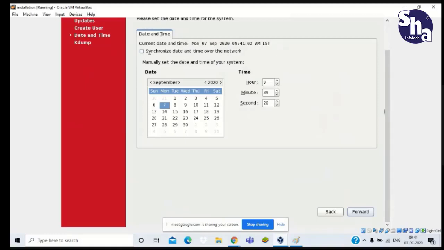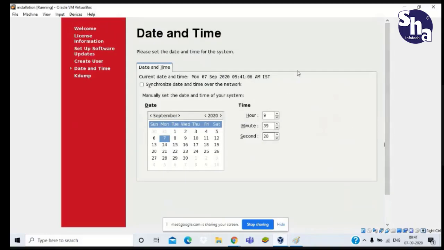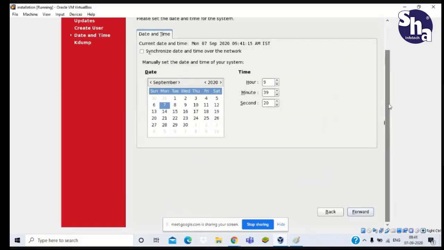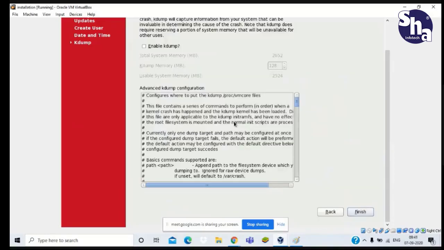Here it is asking me to set date and time. No need to set date and time. Just leave it as it is. Next, forward. It will be synced automatically. If you have done the installation correctly, it will automatically be synced. Afterwards you don't have to sync it manually.